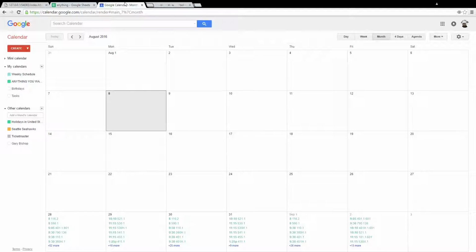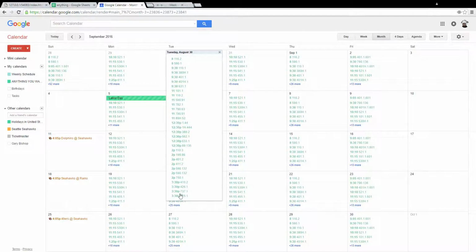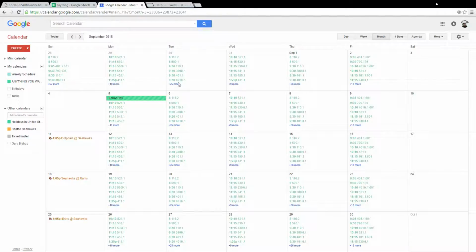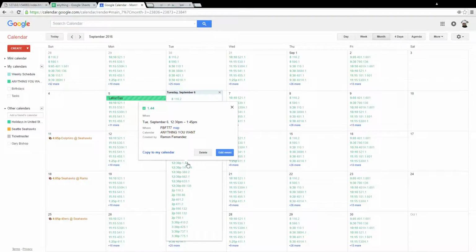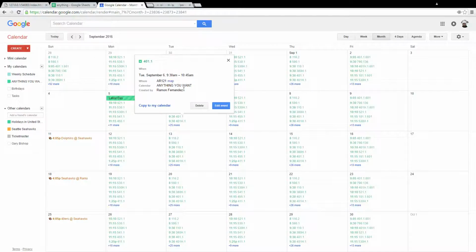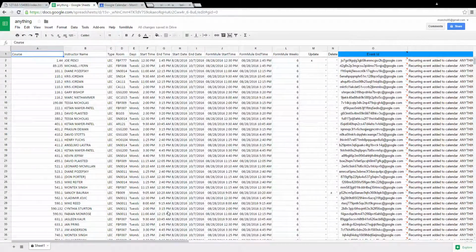So I can go back to the calendar. Let's see. Where is it? Tuesdays. Let's see here. Oh, there it is. Okay. Oh, that wasn't a good example, because we don't have that information displaying on here. But that is how you update something. I promise you that. Let's see. But we should be able to prove it.